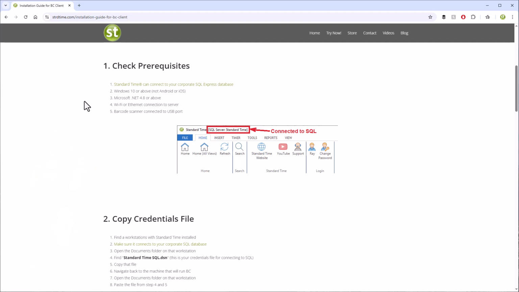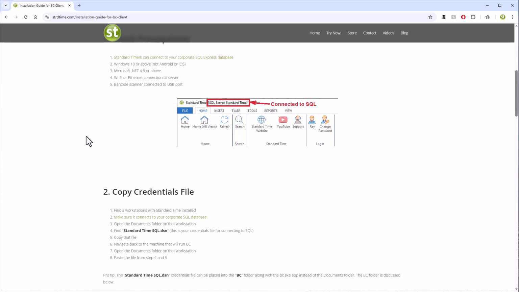Once you've done that, then the prerequisites are pretty simple. BC will run on pretty much anything Windows 10 and above. This is not Android or iOS. It is a Windows Client desktop application. You will need Microsoft .NET 4.8 or above. Of course, that changes rapidly. There'll be newer versions as time goes on. You'll need a Wi-Fi or Ethernet connection to your local area network and a barcode scanner connected to your USB port.